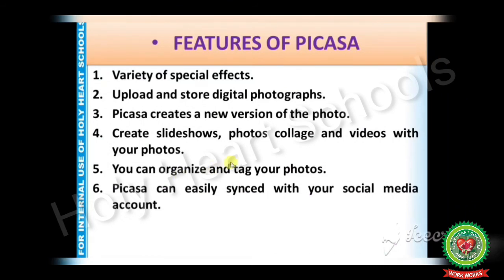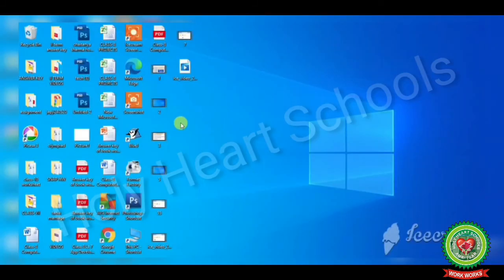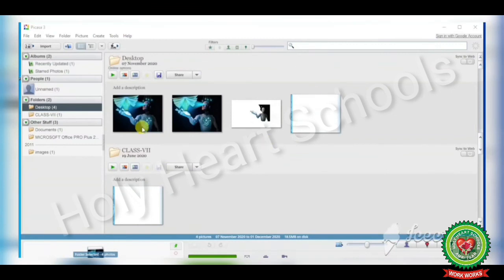To download Picasa, visit google.picasa.com and download it. Now here we have already downloaded Picasa. I'm going to open it by double clicking. This is a window of Picasa. It allows you to import photos from cameras, memory cards, and other devices attached to your computer by just clicking on the Import button.